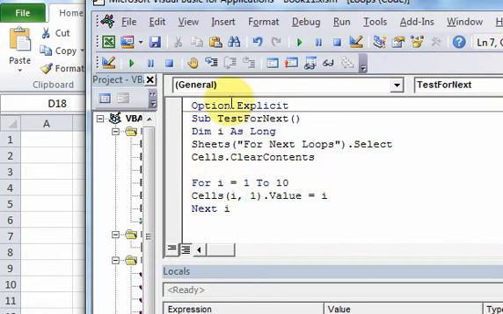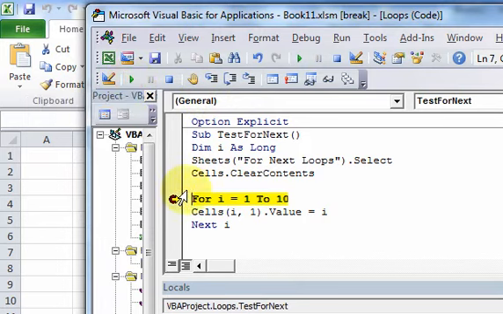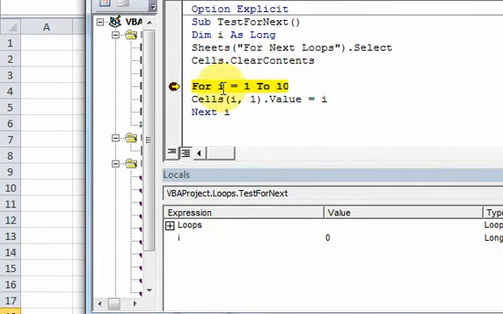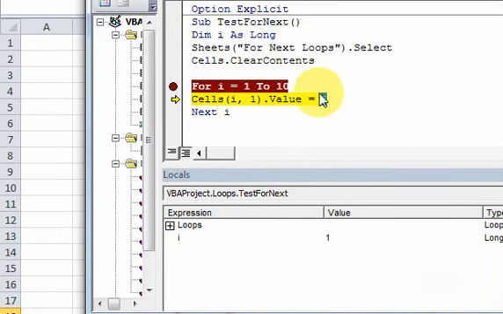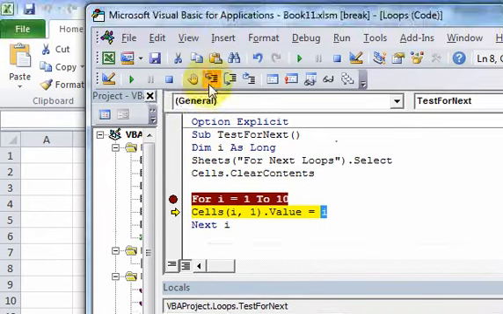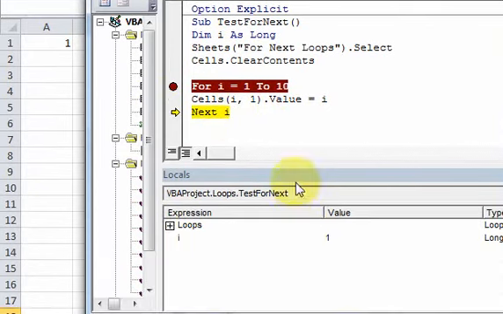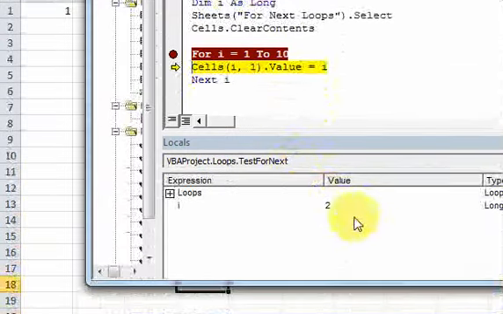So let's run this. First, let's step through it actually. So I put a breakpoint there. Notice I is set to 0 until it gets to this line. And then if I step through, I is equal to 1. Now it's going to take that value 1 and put it in Cells(1, 1).Value. And there it is. There's cell 1, 1, and its value is now 1. And now this next I, watch this, makes I go from 1 down here to 2. So right there it went from 1 to 2.